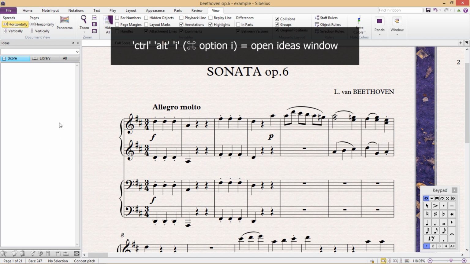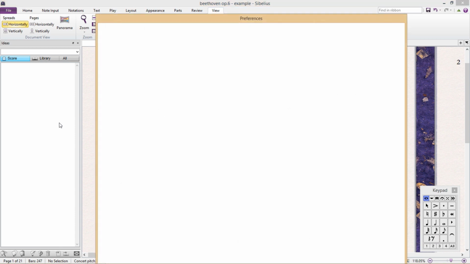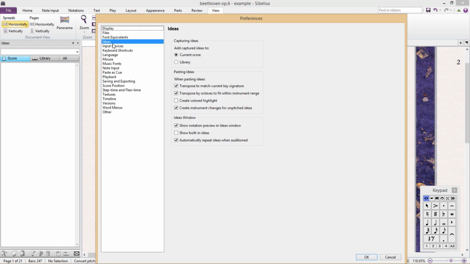Yours might have a list of example ideas, but I personally deliberately turn these off because I find them a bit distracting. You can keep them if you wish, but if you don't want to, you can turn them off in the Preferences window under Ideas, and then uncheck Show Built-in Ideas. And the next time you open Sibelius up, these examples won't be shown.